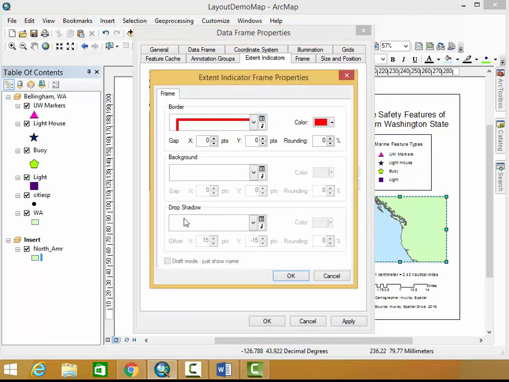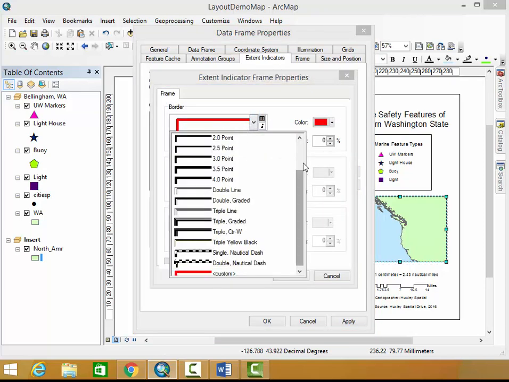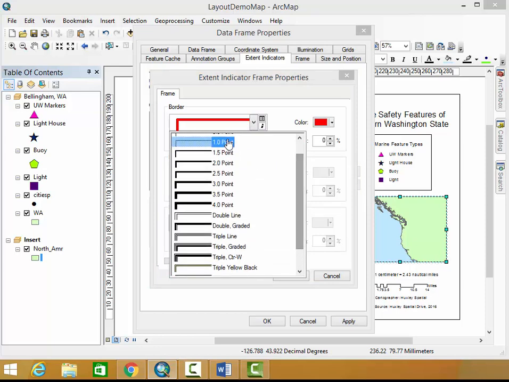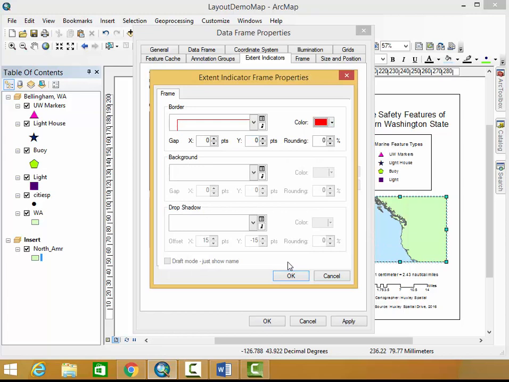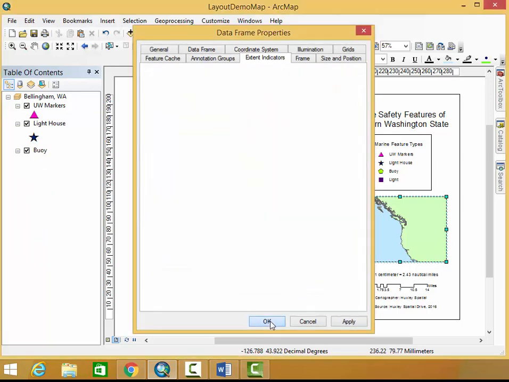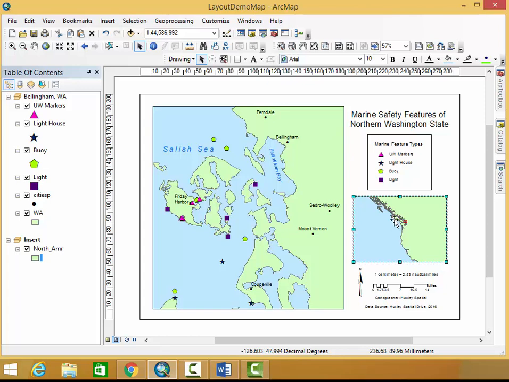I can also choose what my frame or extent indicator will look like. I think I'm going to choose a smaller border, a 1-point border. I would like to keep it red though. It's a pretty classic indicator color. I can also do backgrounds and drop shadows, but that's not necessarily very helpful in this context. If you click OK and click OK again, you can see your extent indicator pop up.